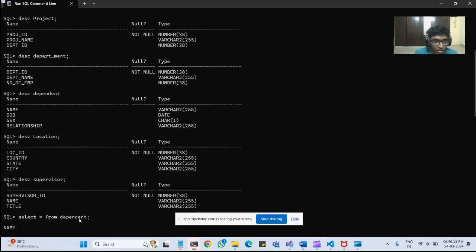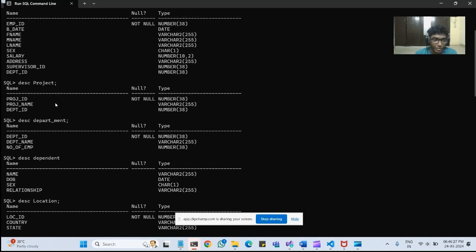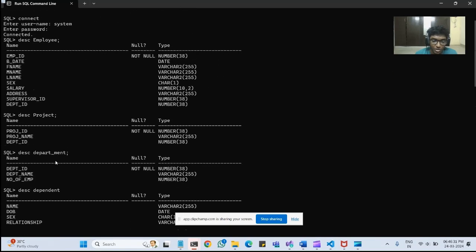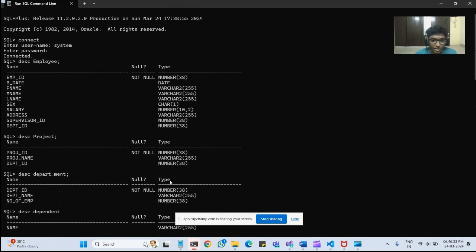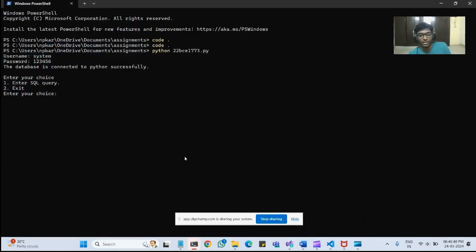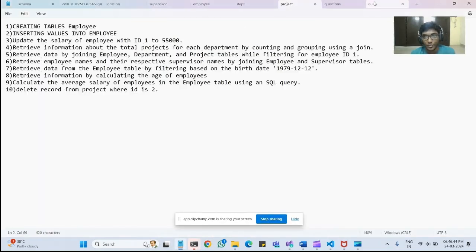So actually, this is the run SQL. I have already created the tables. You can see I have created in run SQL the employee, description of the employee, project, department, dependent, location, supervisor is mentioned over here. So you can see the schema of all the tables from here. And here, actually, I have 10 questions which are to be done. So we look at them.